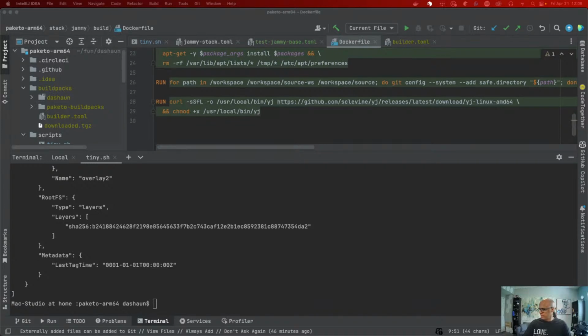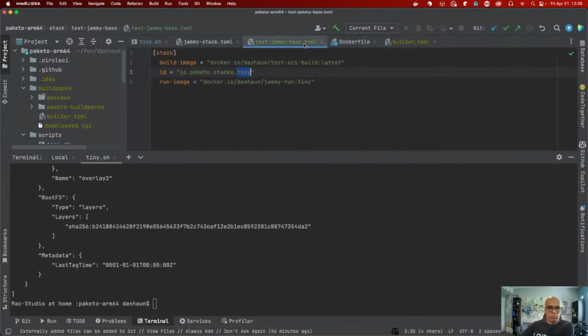We are getting there. I am trying to figure this out. Let's assume that we don't need to provide that stack ID. Let's just go forward and say, hey, io Paketo stacks, we're defining it. Let's just call it test.